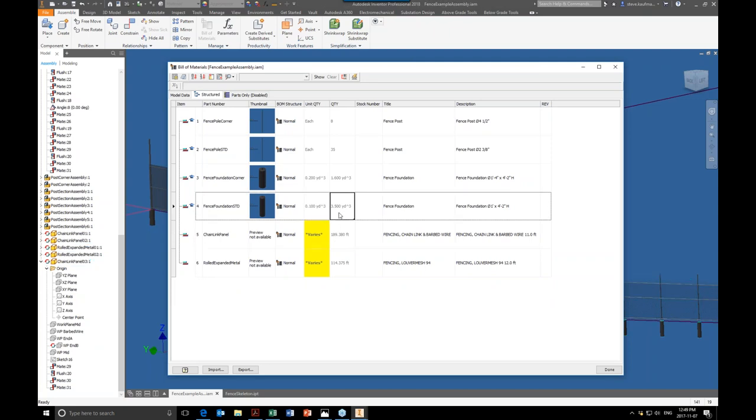I have 3.5 cubic yards in total of foundation, fence foundation for the normal size. That's one. Oh, the corner fence is a thicker one. So I'm totalizing my cubic yards. I'm totalizing my linear length of feet of fencing. And I have my total number of posts as well in here. So I got my corner posts, my standard posts, my standard foundation, my corner foundation, chain length, total length. And this is a great output now.